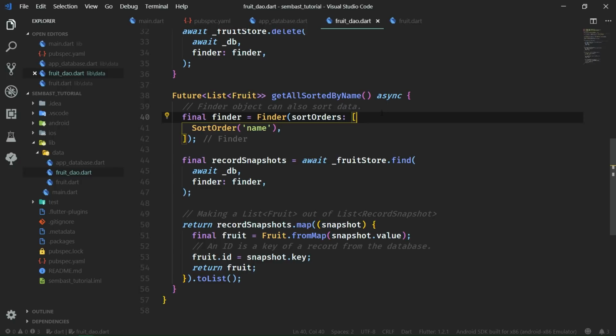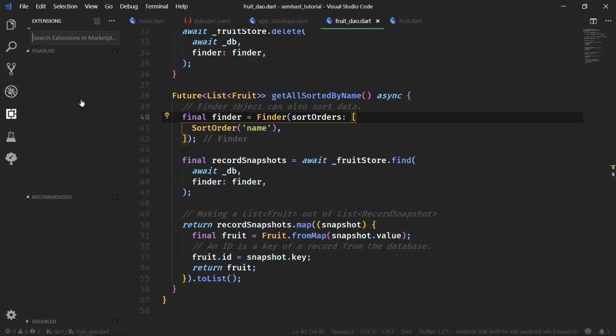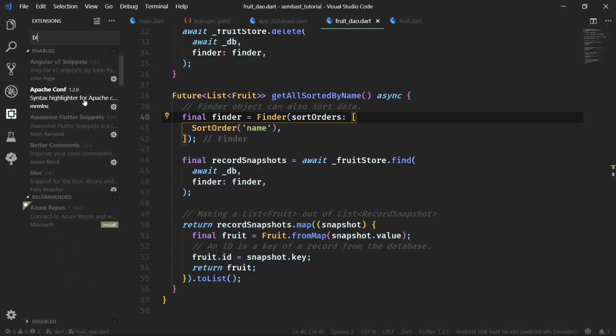For BLoC, we want to create 3 files, but thankfully we do not need to create those files manually. We can also get an extension, so just search for BLoC here.